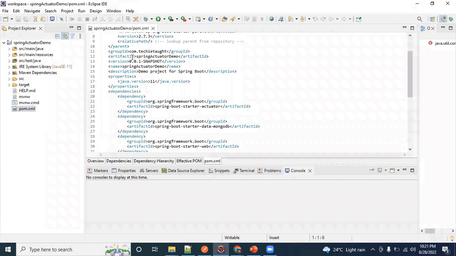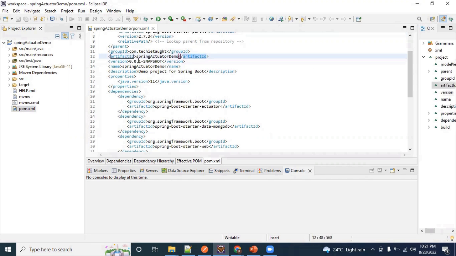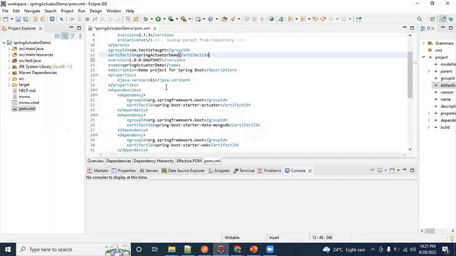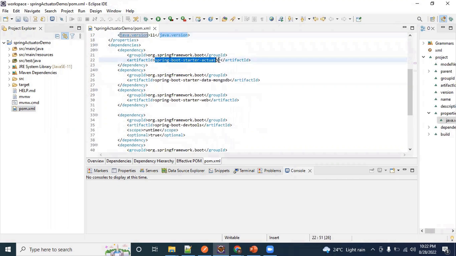So you can see we have created Spring Boot demo, and the version I have chosen 0.0.1, or you can choose like 1.0.0 snapshot. Okay. And we are using the Java version which is 11, and then I have added Spring Boot Starter Actuator. So this will do all this actuator job. It will provide all these endpoints, production grade operational endpoints to us upfront, so that we can use those endpoints to create metrics to generate or monitor our applications or to generate reports like that.